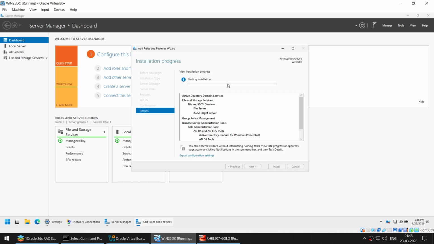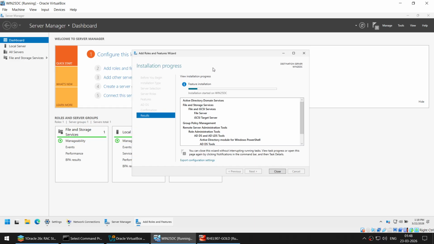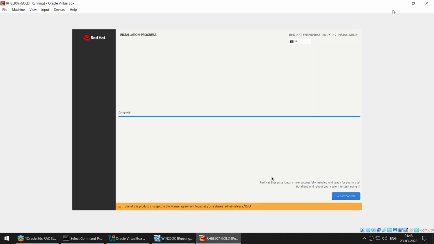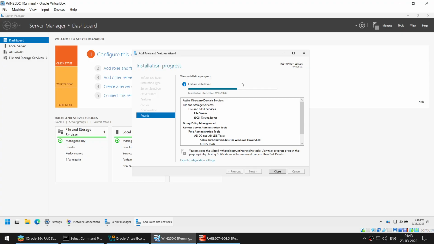So the installation of the two roles, Active Directory Domain Services and the file server iSCSI Target Server, is right now in progress on your Windows Server 2025 domain controller. While this is happening, it is requesting us for the reboot, but I do not want to, because we are at the stage where we have to follow the steps in order. So I'm not going to jump here and there. Let's finish the domain controller and then go to the Linux servers.